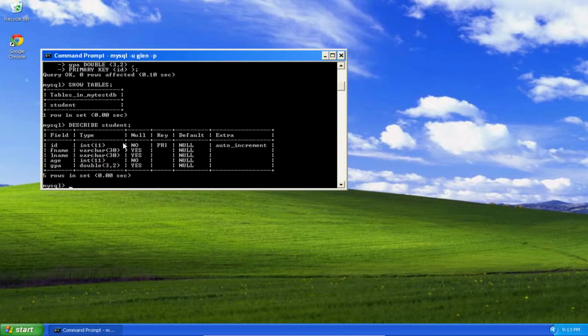And here we have the field or column name: ID, first name, last name, age, GPA, and the type of data stored in those columns: an integer, a variable character string, a variable character string, an integer, and a double. Here is where the variable can be null or not null. Is it a primary key or a foreign key or not a key at all? What the default value may be. And extra is for other key modifiers such as auto increment. So this is how you create a table using SQL.